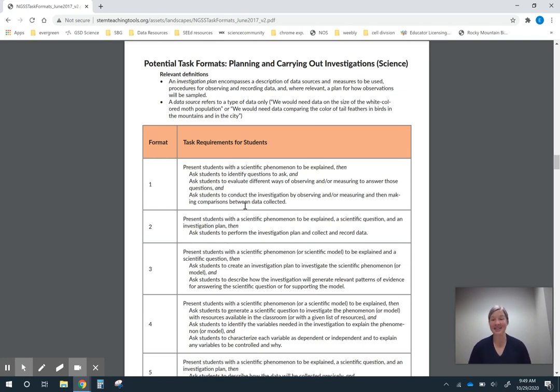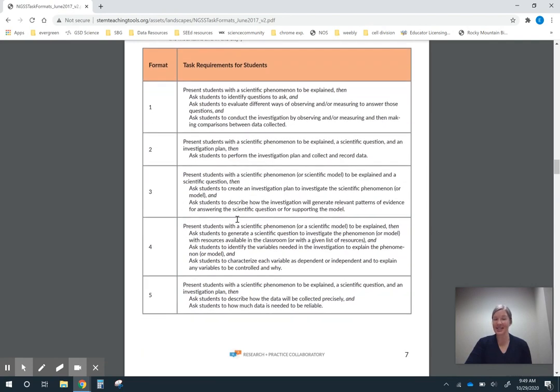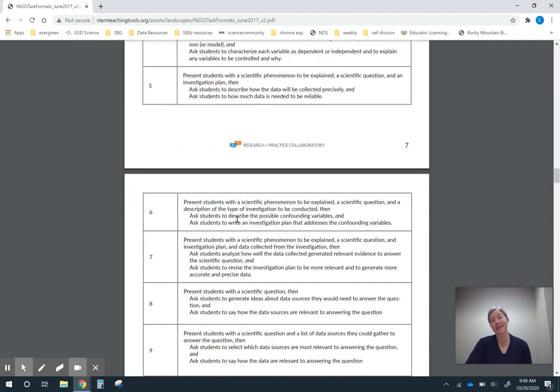And now it's even more relevant because we have students who are learning at home. And so there really isn't a great way to see if they can plan and carry out an investigation. Luckily, we've got this awesome document that has all of these ideas for assessing students in this skill.